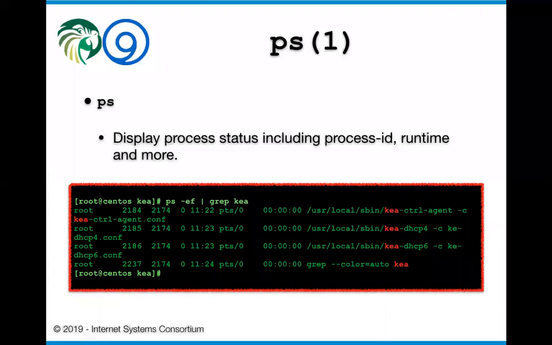So if you ever wanted to stop one of these processes violently, you could do a kill 2184 and it would send the terminate signal, or it'd send the abort signal to the root run process of /usr/local/sbin/kea-ctrl-agent, and that would stop the process. So if somebody ever asks you, what's the process ID of that application or of that daemon, you can go out and do a ps -ef, grep for the daemon, and then look at the second column, and it's going to provide you with the process ID.